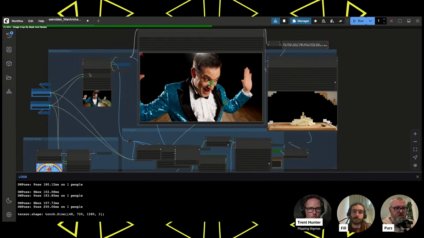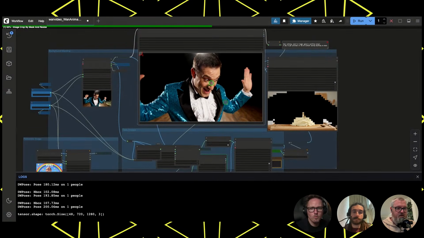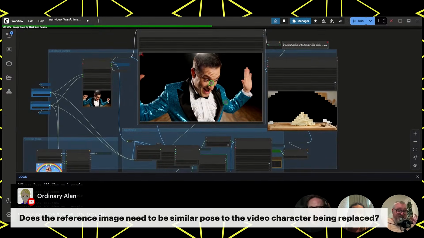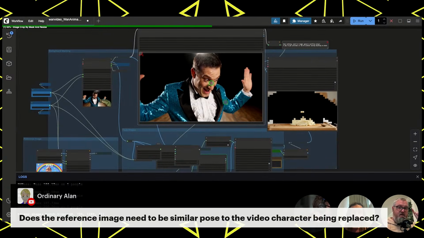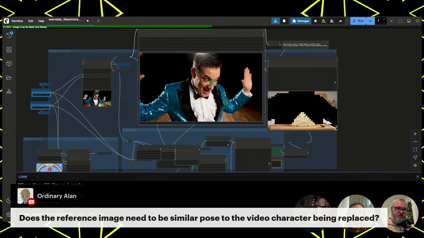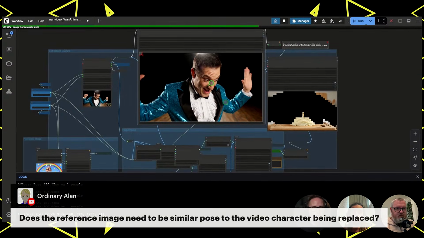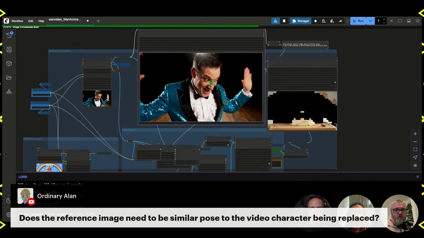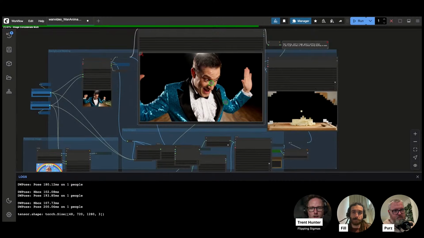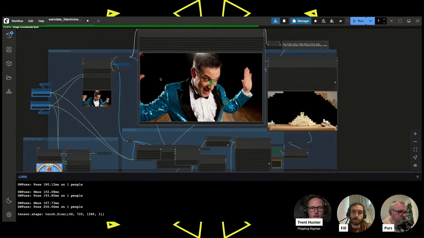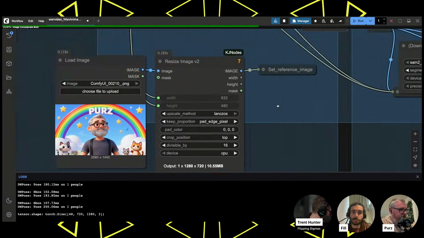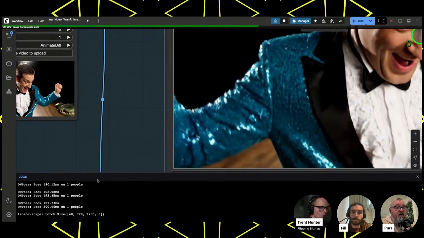Alan asks, does the reference image need to be similar pose to the video character being replaced? In this case, absolutely not. For traditional stuff, yes, absolutely. First frames, absolutely. But this is designed to do style transfer from stuff that looks nothing like the input footage. As you can see, this input picture is nothing like this, the pose is not the same, and it will be fine.